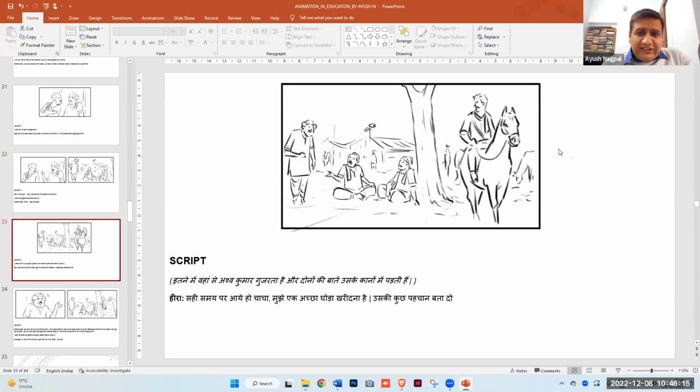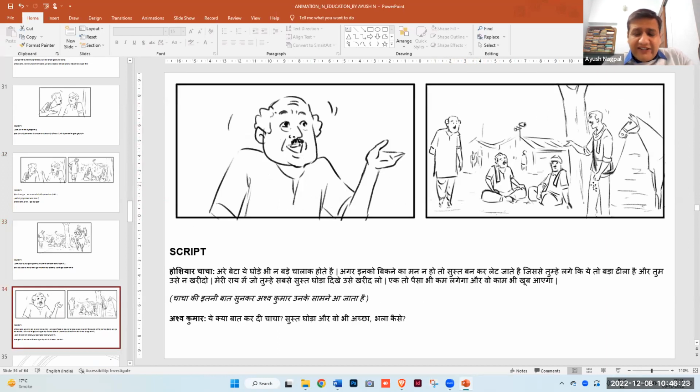On the other hand, there is this character who has been made in a way that he's smart, he's sitting erect, and when he gets down, he's standing very correctly, very nicely. So he has been designed to inspire confidence.